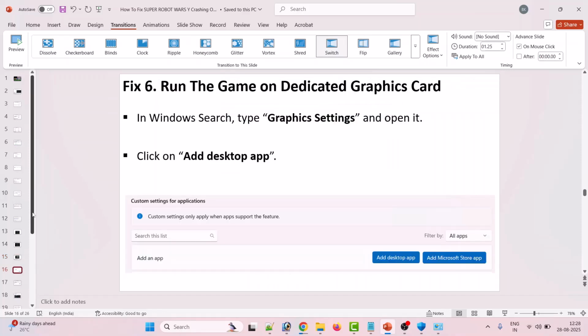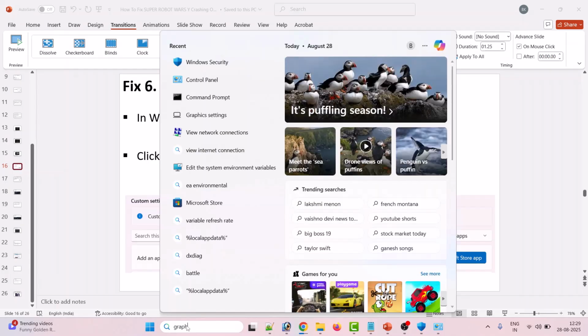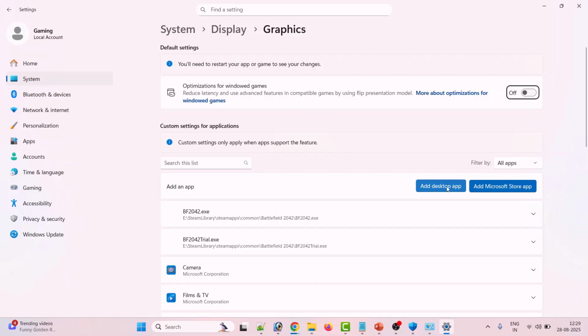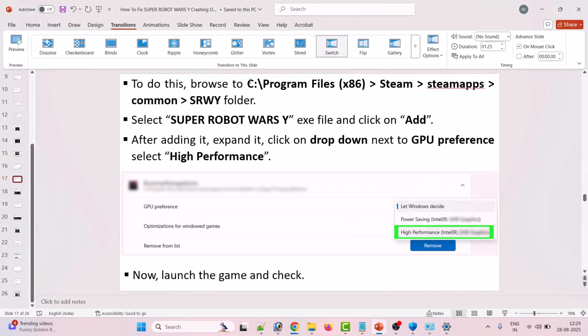game and check. Sixth solution is to run the game on dedicated graphic card. So in Windows search, type graphics settings and open it. Now click on add desktop app and then browse to C drive, program files x86, Steam apps common, srwy folder. Select Super Robot Wars Y exe file and click on add. After adding it, expand it, click on drop down next to GPU preference and select high performance, and then you can launch the game and check.